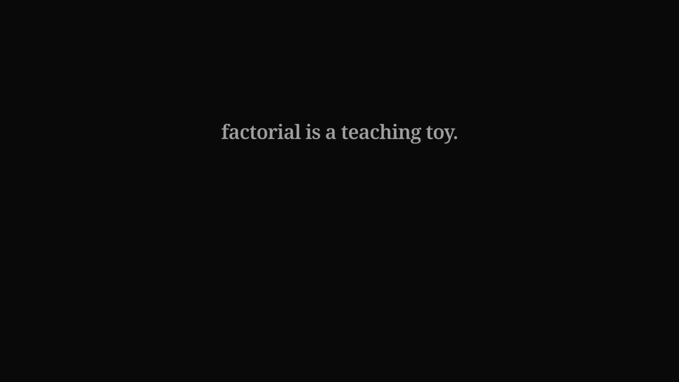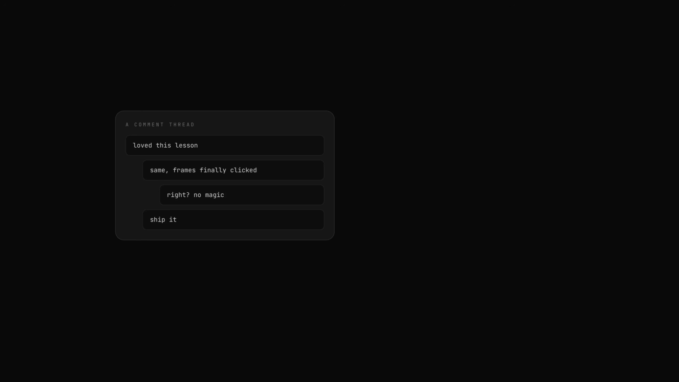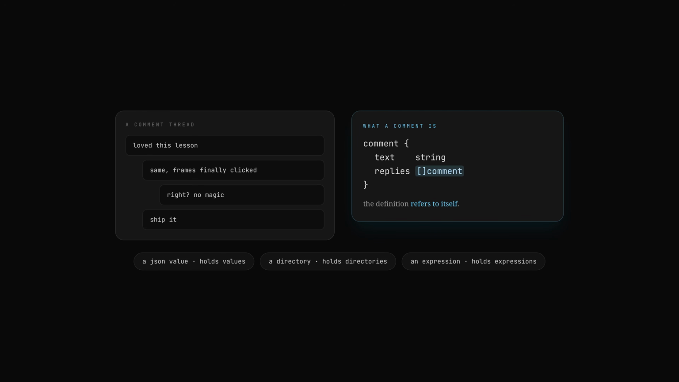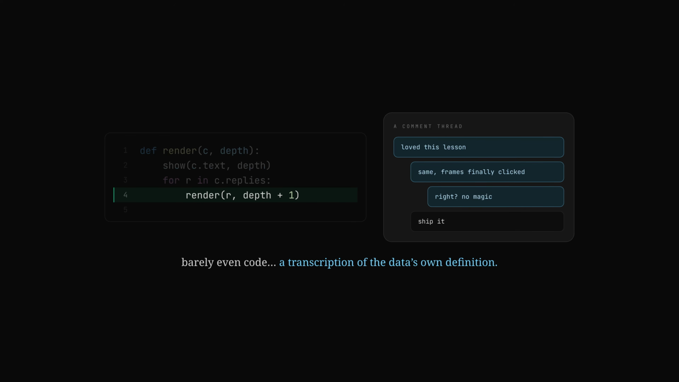Factorial is a teaching toy. A loop computes it better, and we'll get to that. This is where recursion earns its keep: data that's nested inside itself. A comment thread. A comment is some text plus a list of replies, and each reply is a comment. The definition refers to itself. A JSON value? Maybe an array of values or an object full of values. A directory contains directories. An expression in a compiler contains expressions. For data shaped like this, the recursive function is barely even code. It's a transcription of the data's own definition. Render a comment, then render each reply, and the nesting handles itself, to any depth.